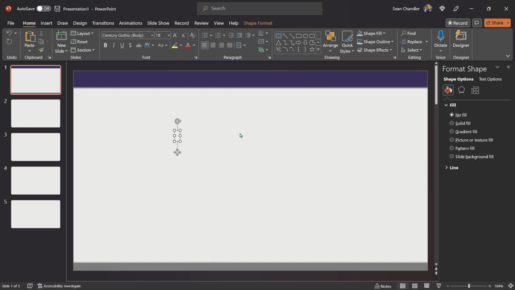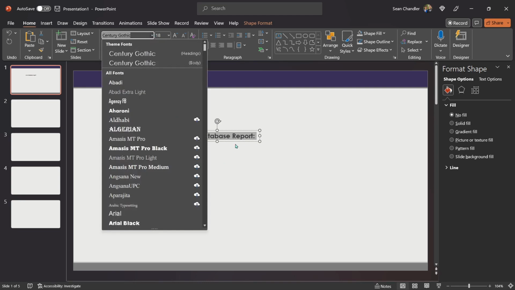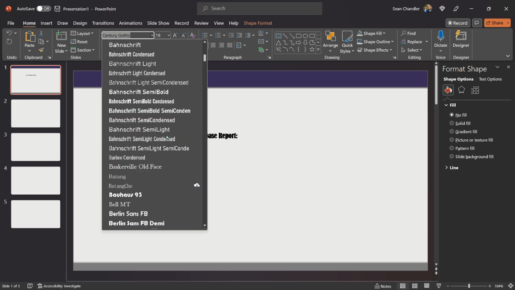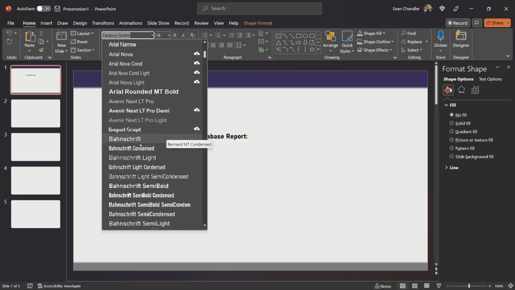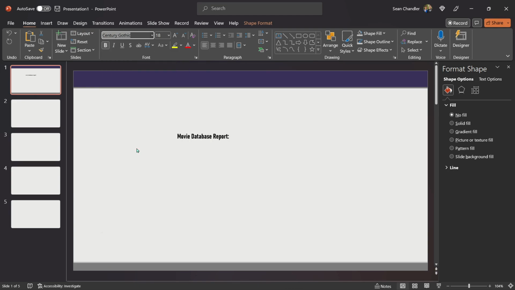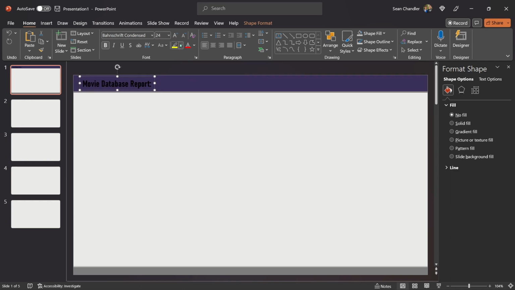Let's go ahead and add some text boxes to start filling in some of our core information. Let's call the title of this report Movie Database Report. I don't like Century Gothic particularly as my font here. It takes up a lot of room. So I'm going to change this to, let's try Font Shrift. I'm going to go with condensed. Got room to make that a little bit larger. I'm going to drop that into place over here.